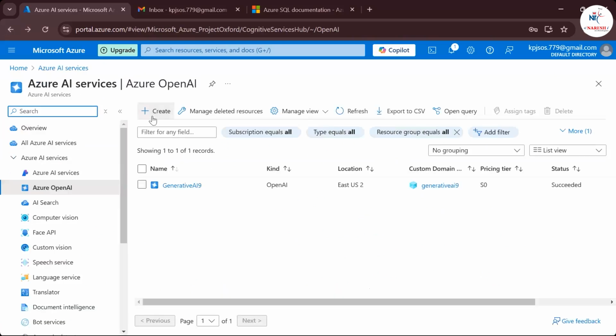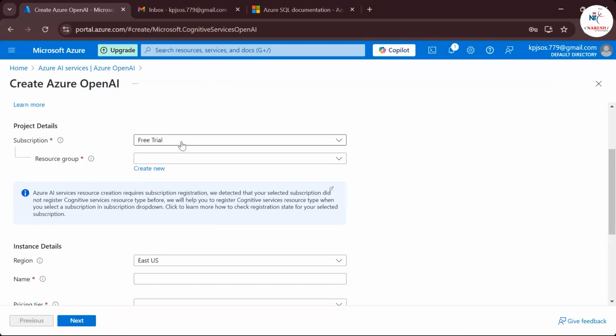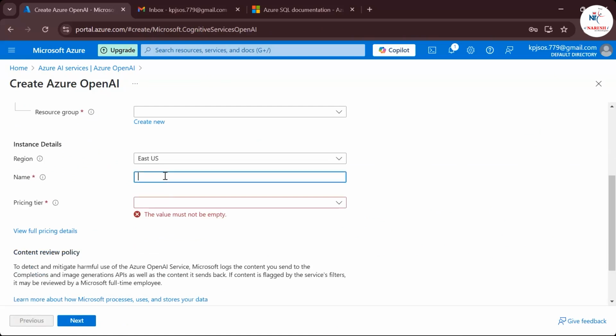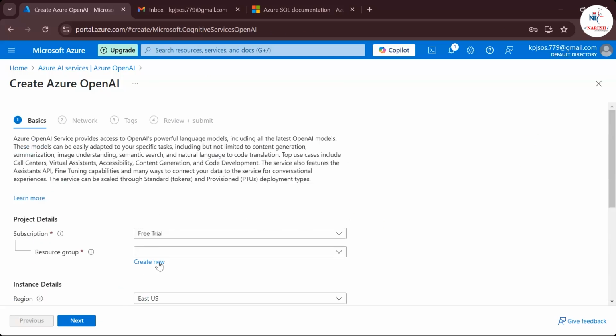Same steps, guys. Create and free tier. It's a free tier resource group. I just mentioned generative AI. Name, any name, pricing tier, free. Did you get free or standard as 0? May I know, did you get free or standard as 0? Standard as 0. Select standard as 0. No problem, because we are under free tier.